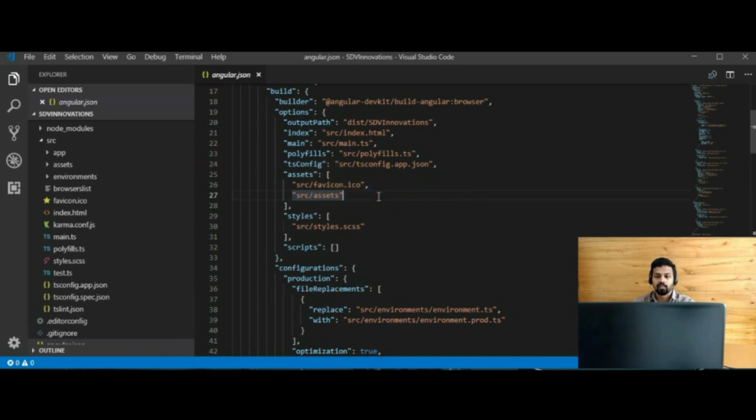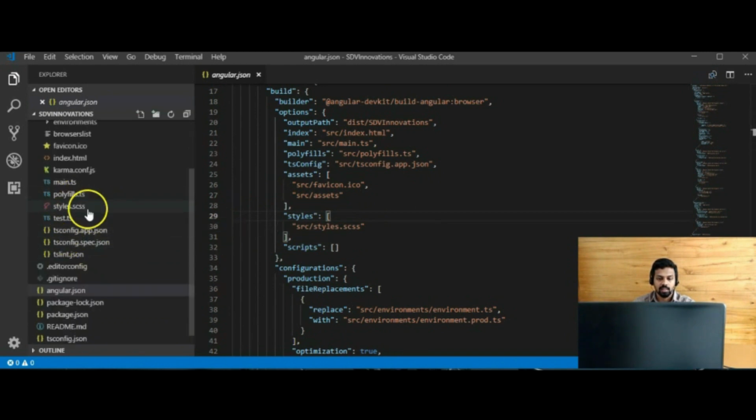If you need any other folders, you can mention the folder URL from here. And the styles, which styles we are using. In these styles, src/styles.scss, these styles are external to the application. That's why the styles are mentioned here.